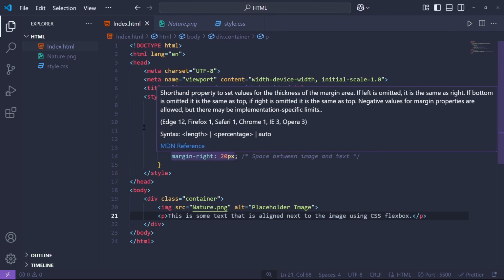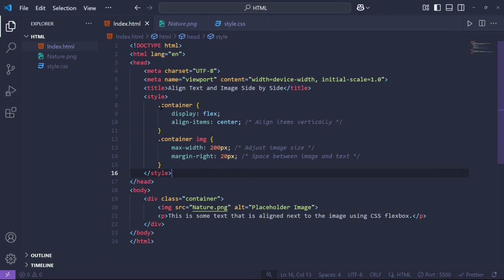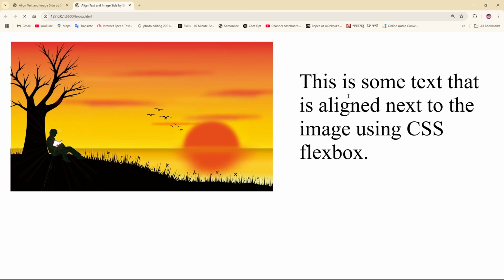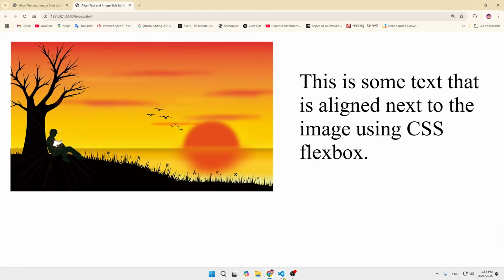And in the style.css, I can simply use the container and give some properties called display and align items. After that, I used container img. So after that, what I get at the end is like this: the image with text side by side. And you can simply do this with this kind of coding.